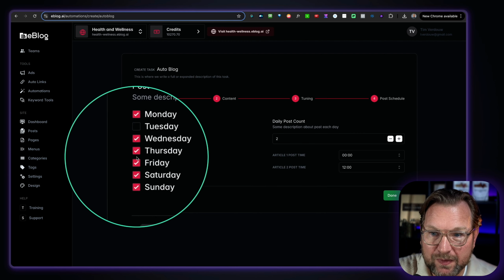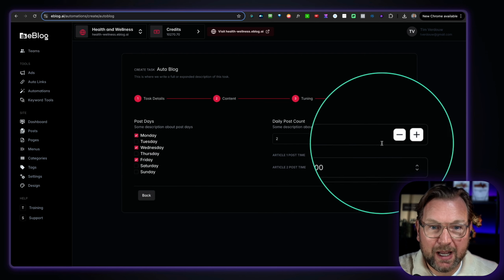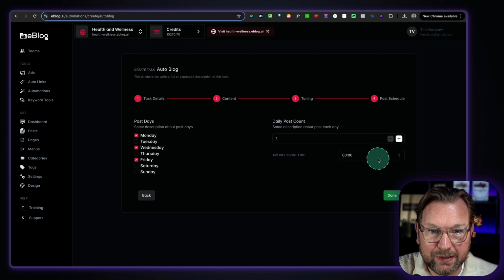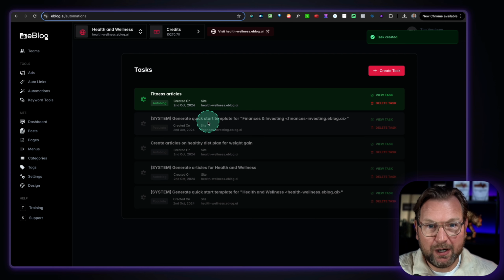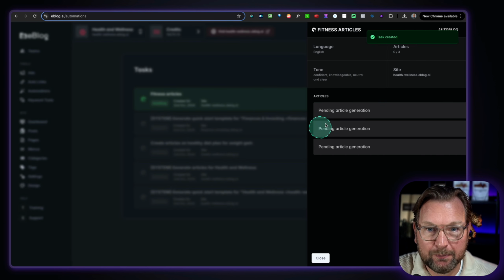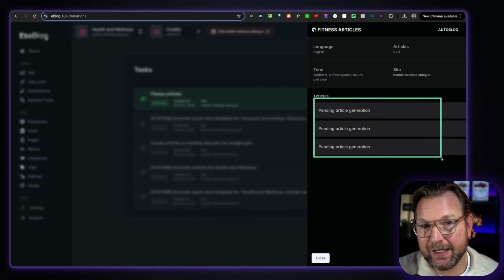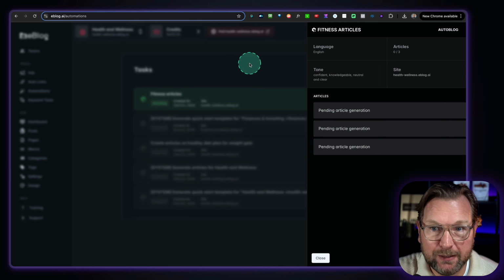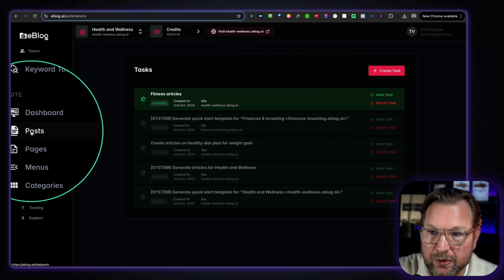So you can say, I want to have Monday, Wednesday, and Friday, for example, for these 3 articles. I want to post 1 article a day, and I want to do that in the morning at 9 a.m. And I'm going to click on done. And now these 3 articles, when I click on view task here, will be created for me and will be posted on Monday, Wednesday, and Friday, 9 a.m. automatically for me.